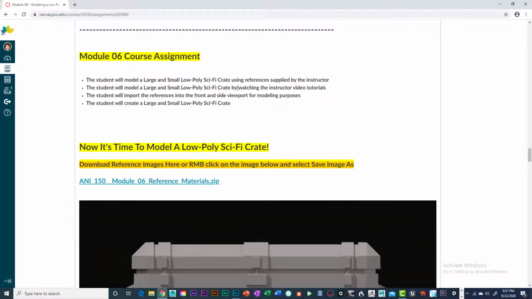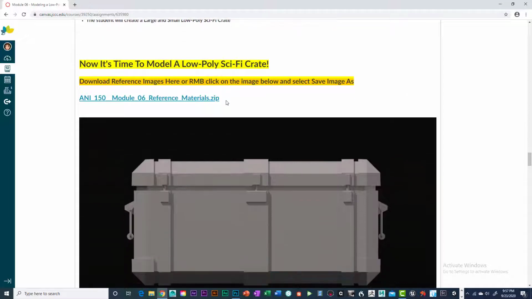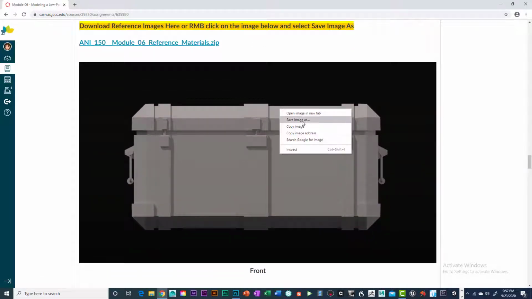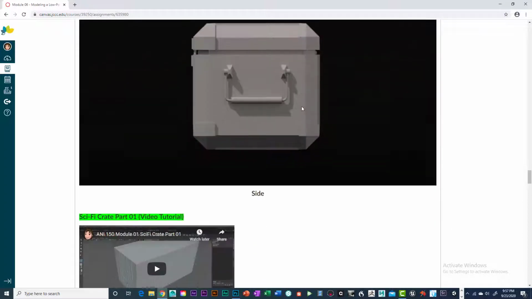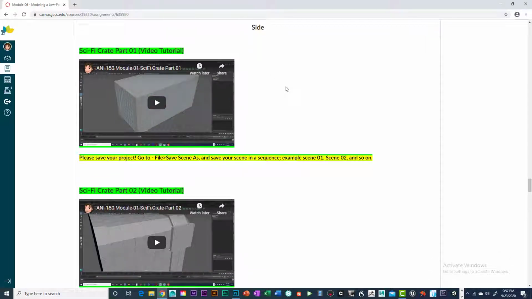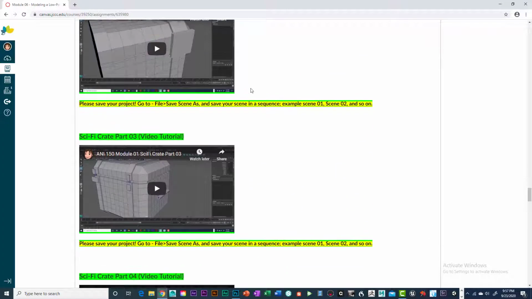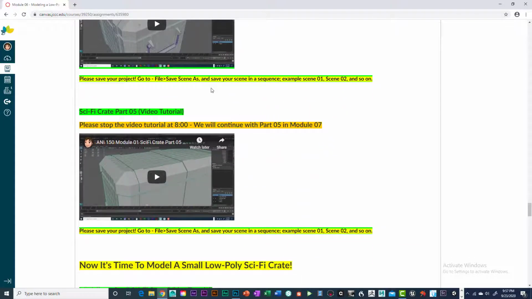Alright, so course assignment, you got the gist of it. Basically high poly, low poly. You can get your materials here, or you can just right click over the object and go save image as. So these are the 2 that I give you. This is the crate that we're going to be modeling. And I go through how to get everything set up for part 1, part 2. We start blocking things out. Part 3, we start refining with the handles and the latches. And then part 4, and then part 5.